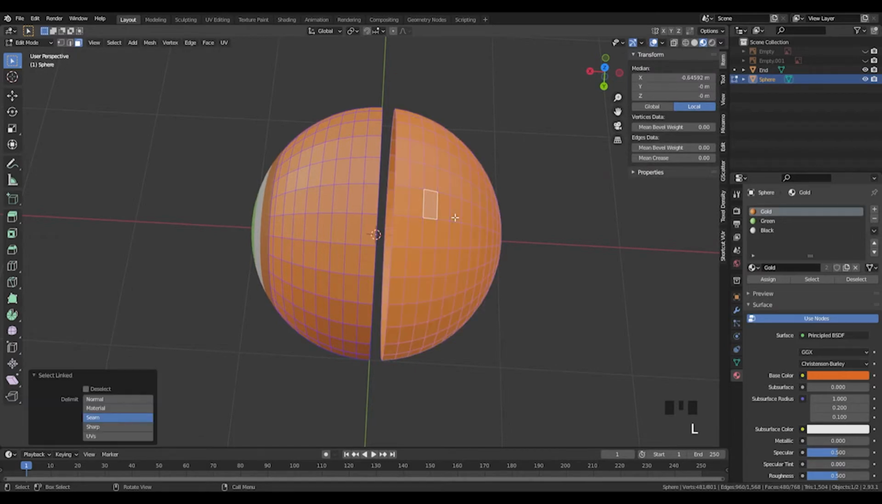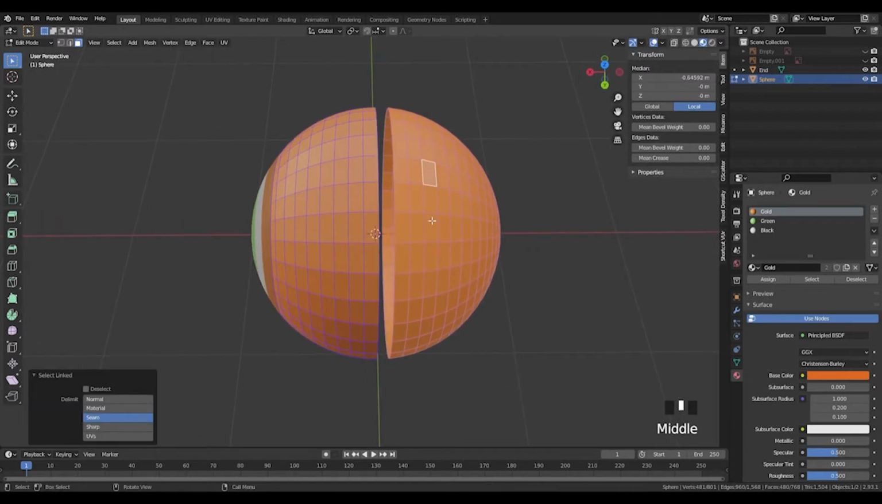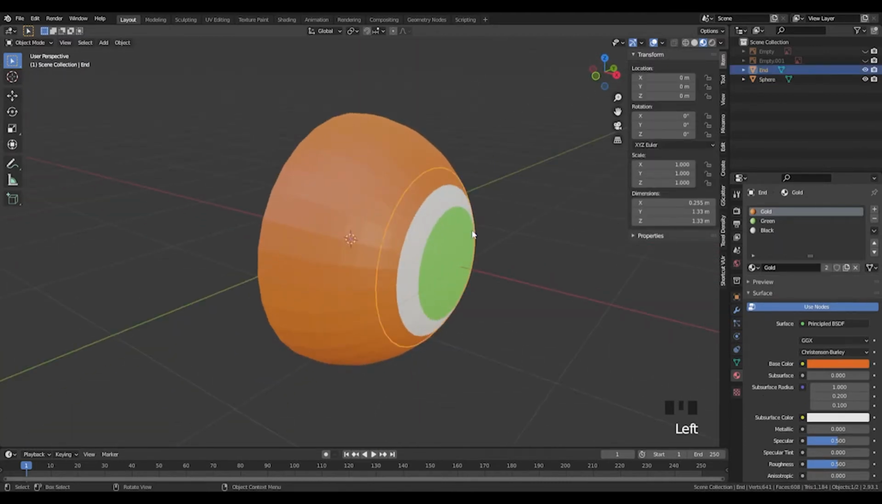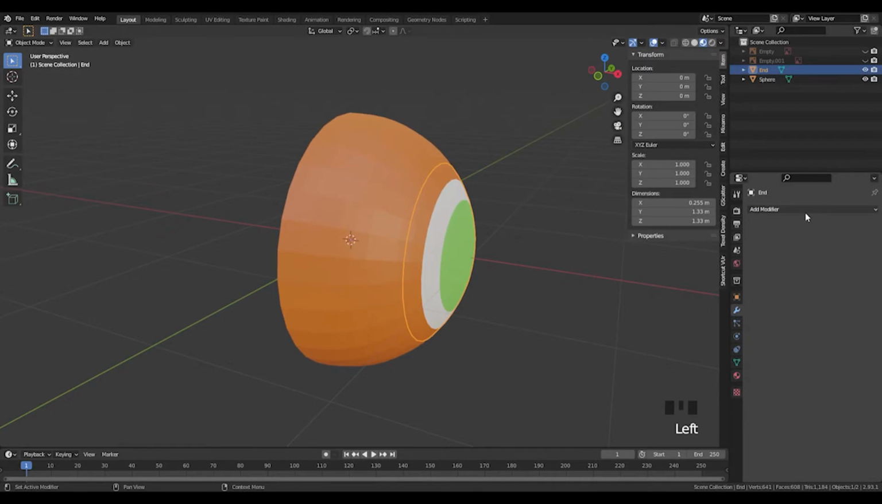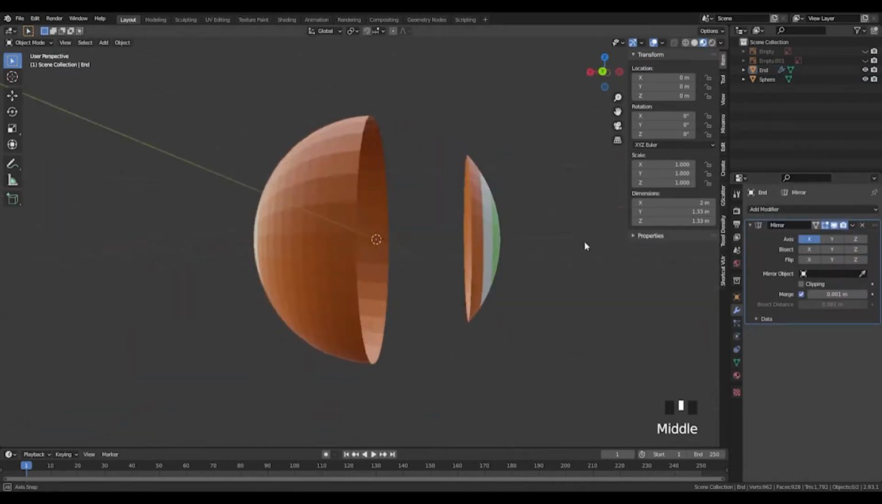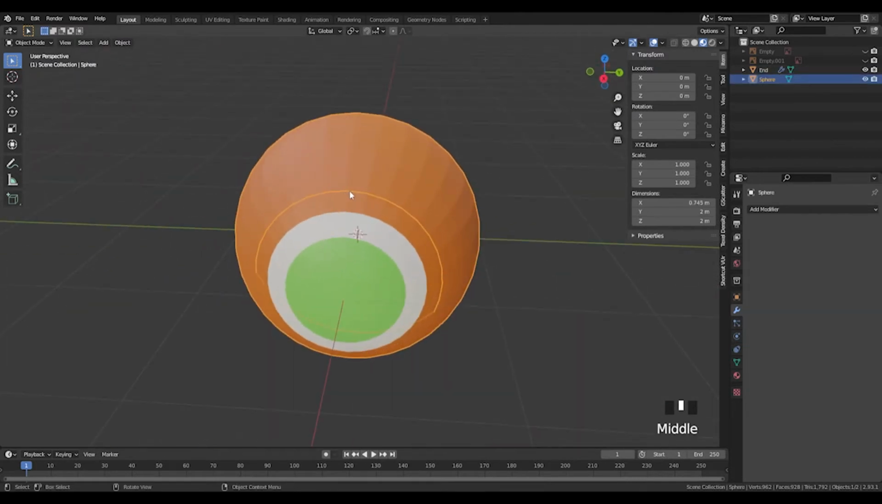Select any face, press L, that will select it all. Select linked. X, delete faces. So now we've just got half. We can go back to that end piece, into the modifier, and just add a mirror. Now we can do that the same.